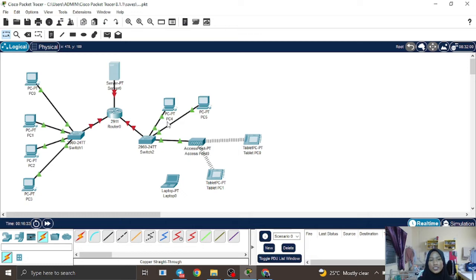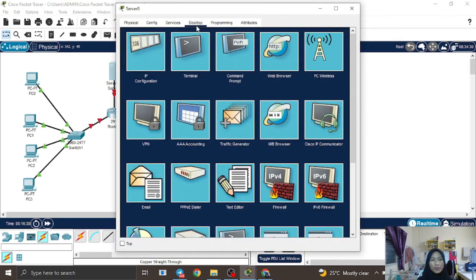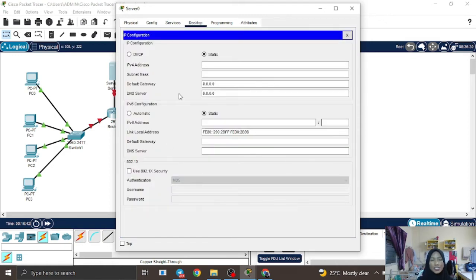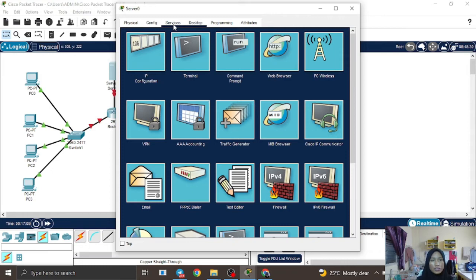Now we are going to set up our server. Click on the server, then go to the Desktop tab and don't forget to click on the IP Configuration. In this section, you have to assign our own IP address. For example, 50.1.1.1, and just click on the subnet mask and don't forget to enter its default gateway, 50.1.1.10. Click X and go to the Services.